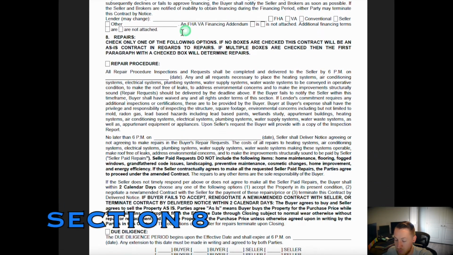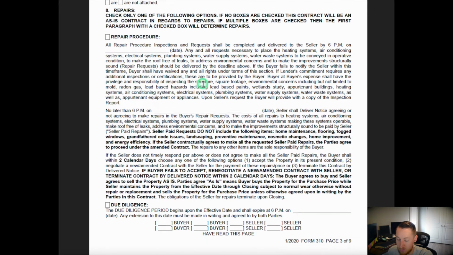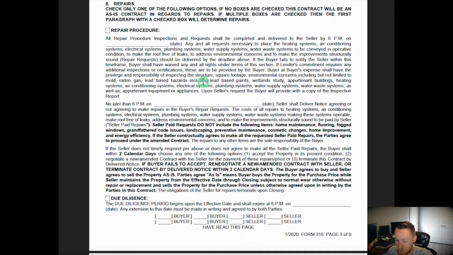Section 8 goes over the repair procedure, due diligence, and as-is process, and is a pretty important section to read through. So this first option here is the repair procedure, and this talks about the 9 systems that are covered under this option, which will fall into 4 specific categories. The first category covers the heating and air conditioning system, electrical system, plumbing system, water supply system, and water waste system. Another category is to make the roof free of leaks.